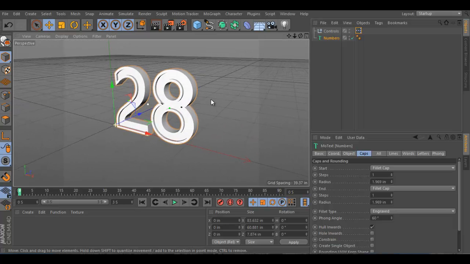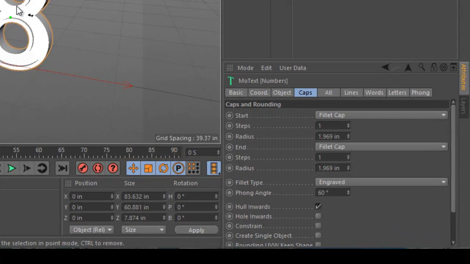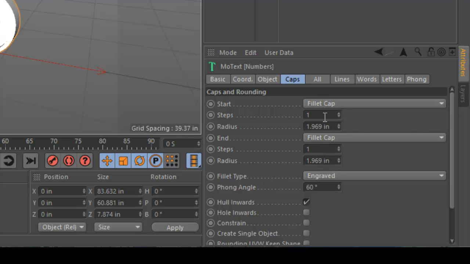Now you get some artifacting going on. I noticed that there was some artifacting in Uri's tutorial as well. But you can change or get rid of the artifacting just by changing the radius of your fillet cap.